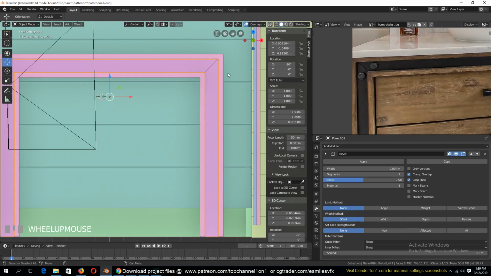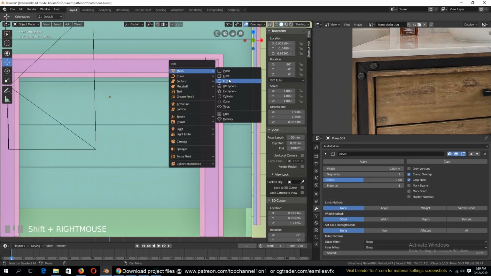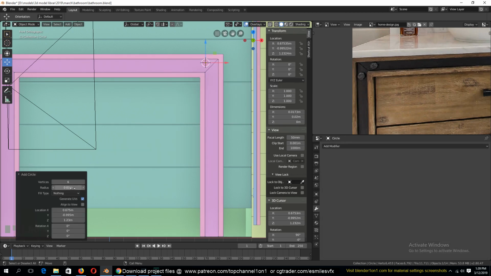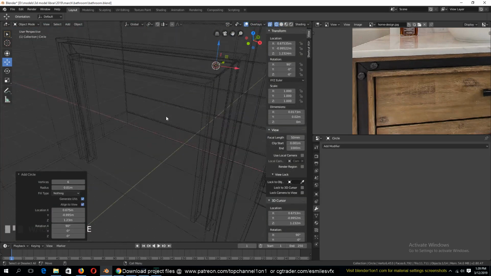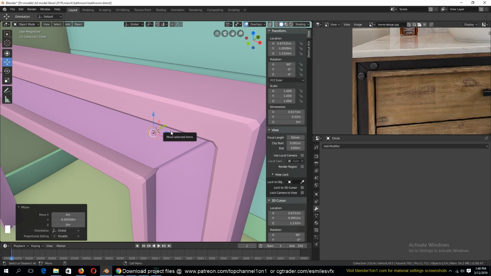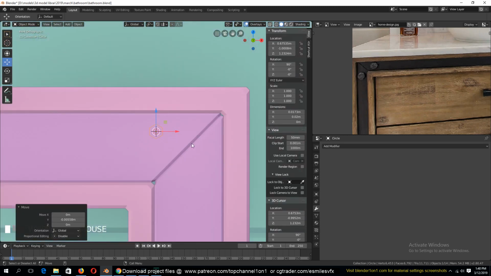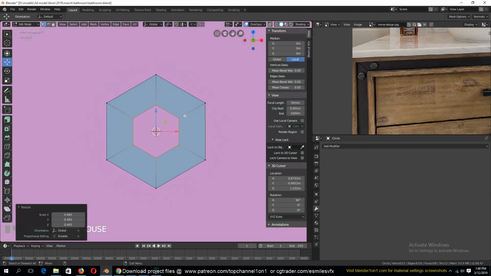So that's 6-sided, so I'll just Shift A, then add a circle. Let me snap my cursor there. Shift A, circle, 6 vertices, and then align to view. So let's see, yeah, the scale is right, so we just need to move this forward around there. And extrude in like that.